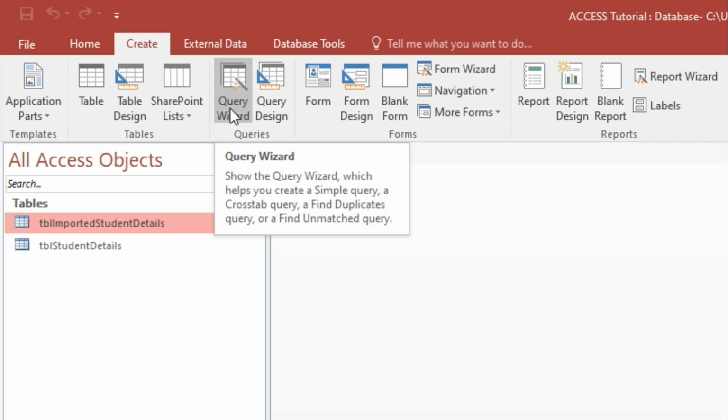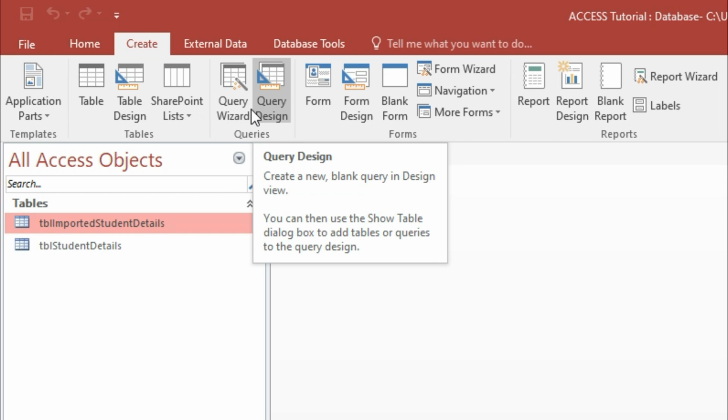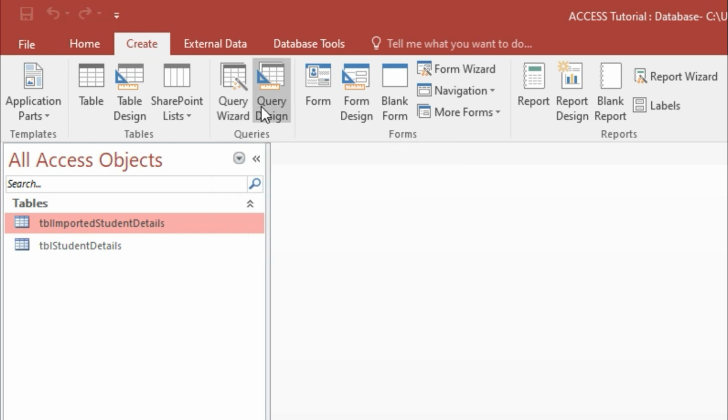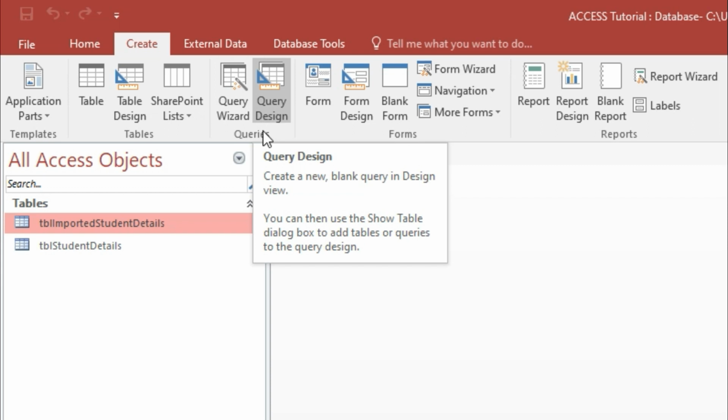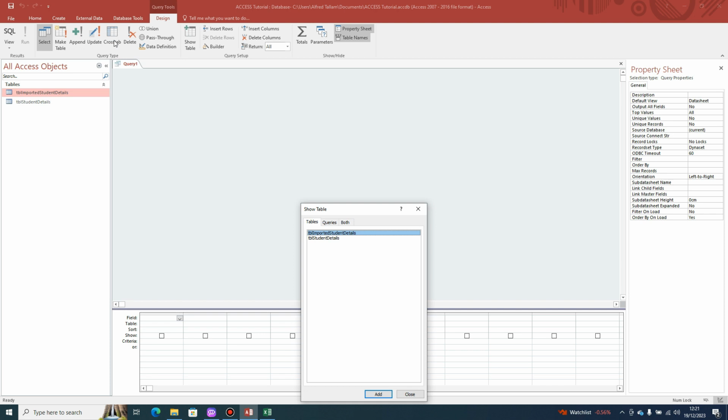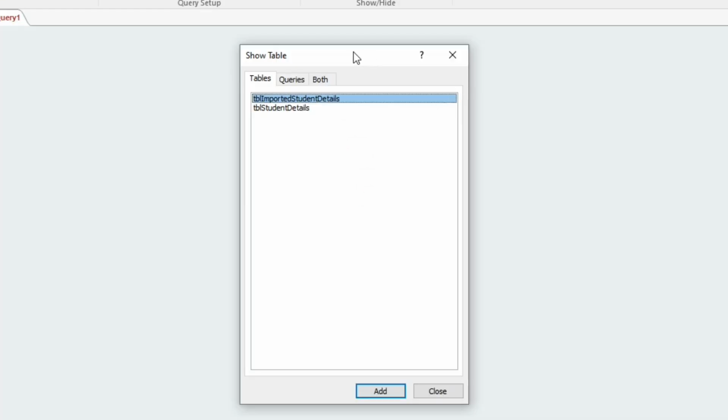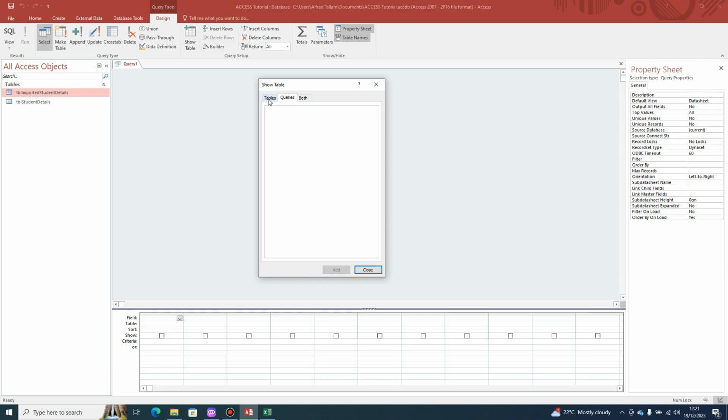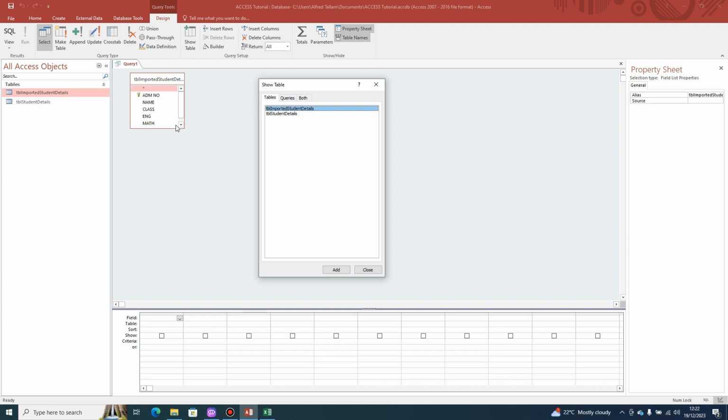You will find two ways in which you can create the query. The first one is the query wizard. The second one is the query design. Let us start with the query design. When you click on the query design, at the objects pane, you will see that a dialog box will be opened, which will require you to add either a table or another query. But since it's a new database, we only have tables. Double click, and now the table will be placed here.